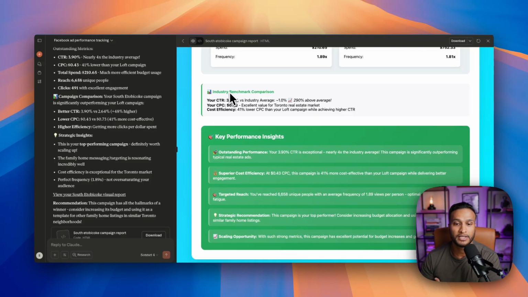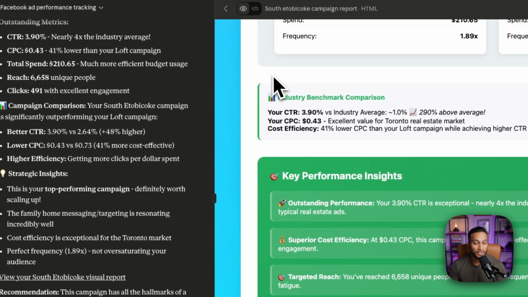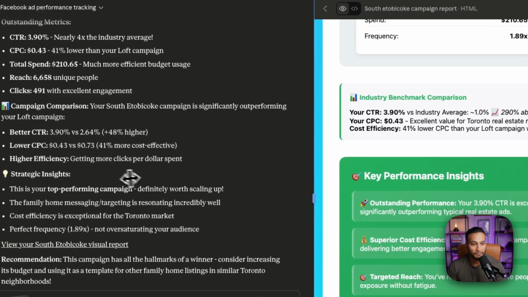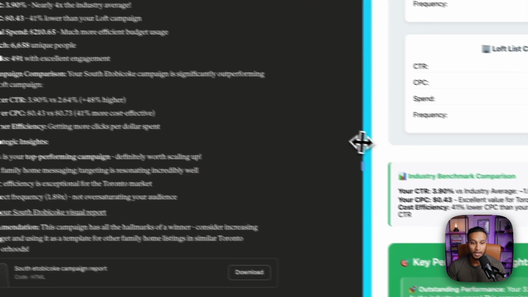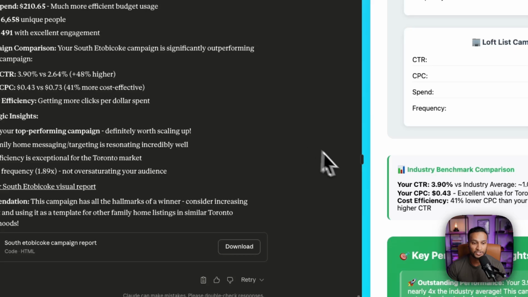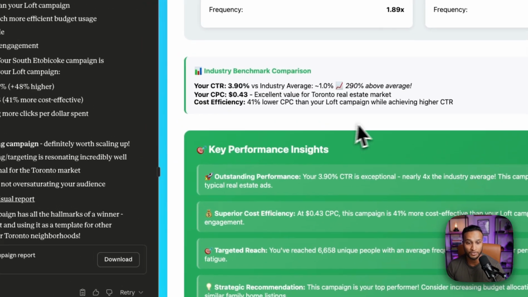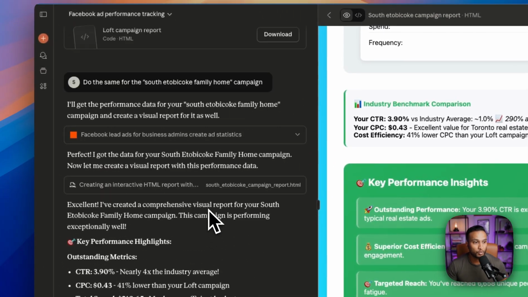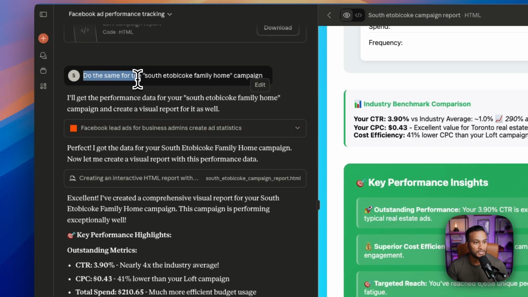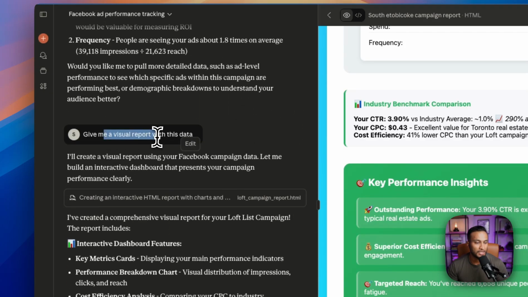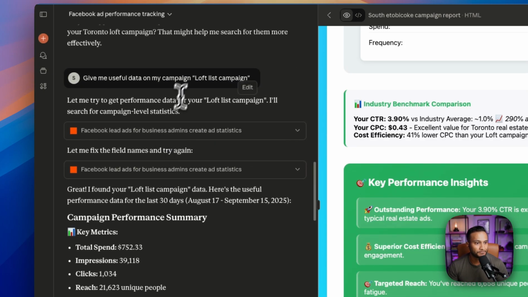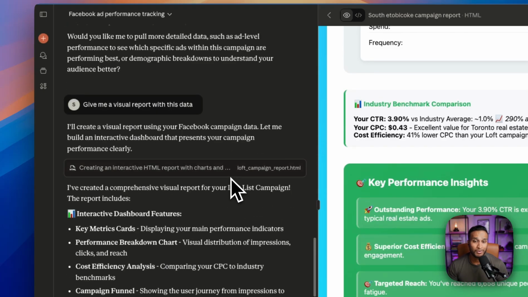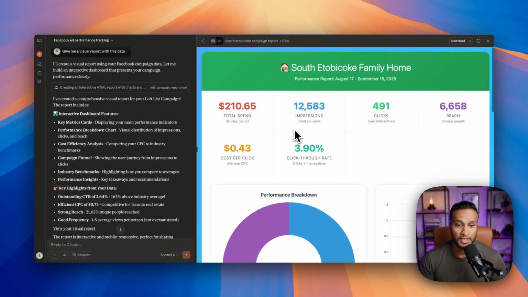If you haven't heard of Claude AI, it's very much like ChatGPT, and it's very good at reasoning, analysis, as well as giving you, I love the UI because it gives you a full visual breakdown like this on a sidebar that we have here. And on the left-hand side, you've got your prompt instructions, and on the right-hand side, you've got the visual data. So this is all through just one simple prompt, and I asked it to do some research on my South Etobicoke family home campaign, and prior to that, I asked it to do a visual report on my loft list campaign, right? So really one sentence prompt gave me all this data.